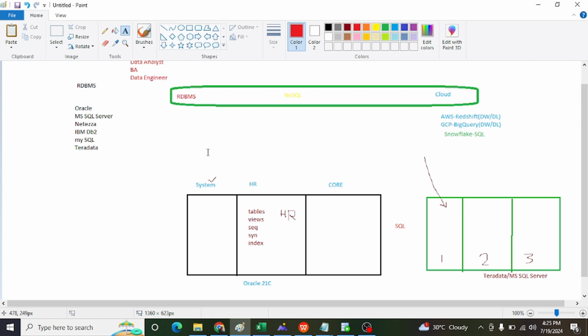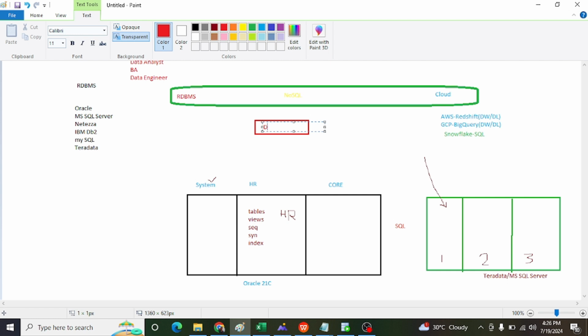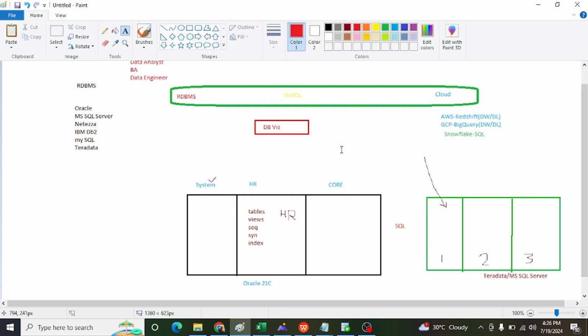But this SQL differs a little bit for each and every database. In real, we are using Netezza. In this database, if you want to query, I have to use some tool. DB Visualizer is one of the applications. It is a front-end GUI tool, so through DB Visualizer we can connect. Even Redshift we can connect with DB Visualizer. But GCP and all, it's direct.